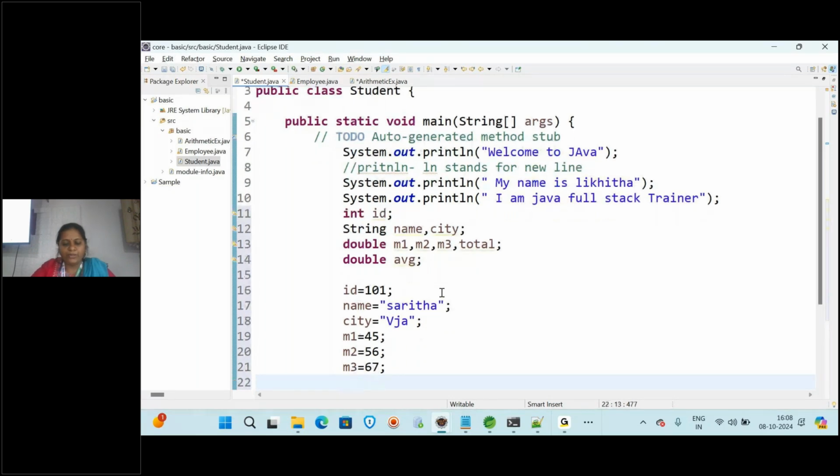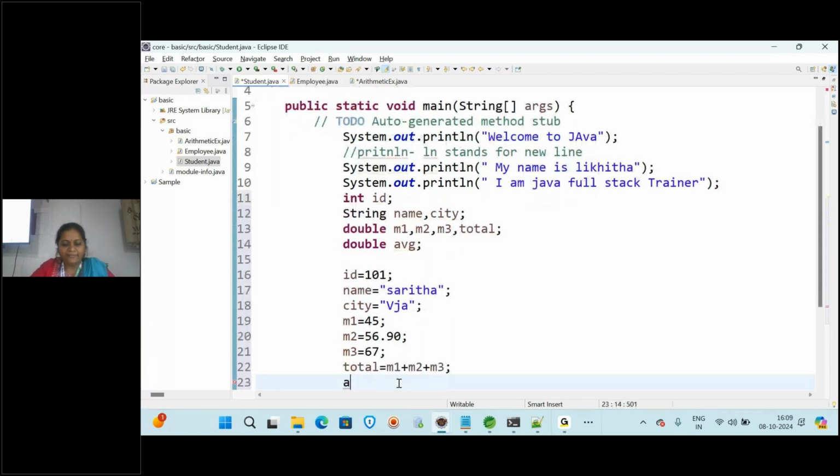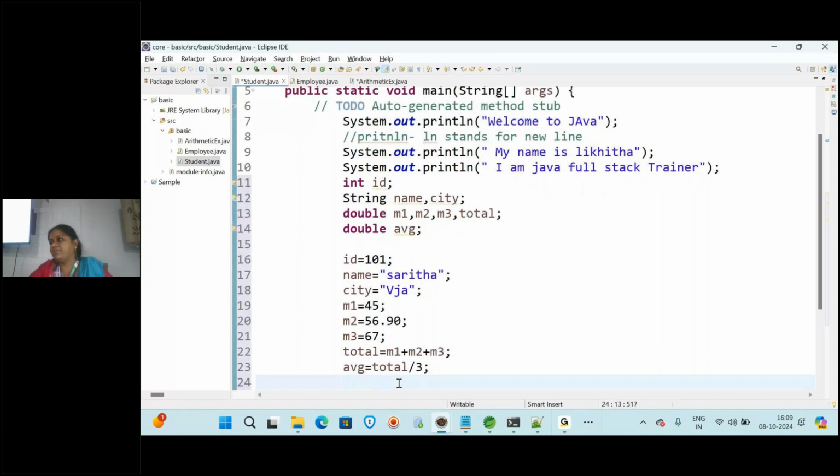And I told you to calculate what? Total. Total is equal to what? M1 plus M2 plus M3. You can get some decimal values also in any subject. So total is equal to M1 plus M2 plus M3. That will be the total. And then I told you to calculate average also. Average is equal to what? Total by 3. Total by what? 3. So that will be the average.